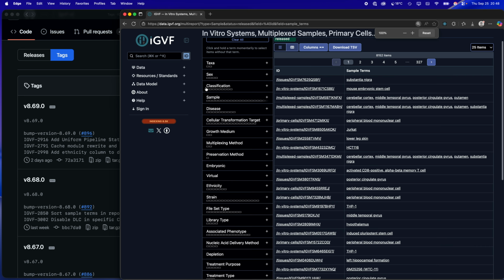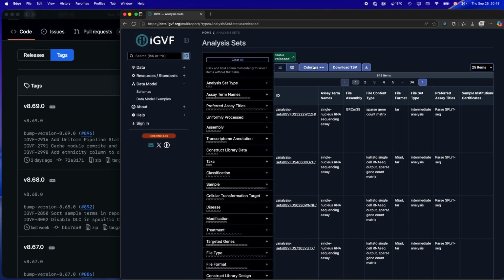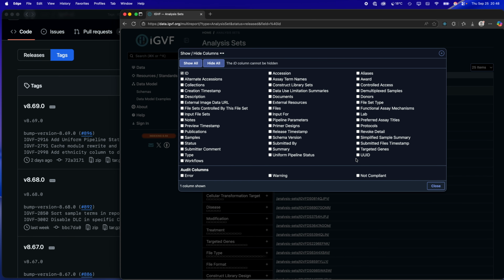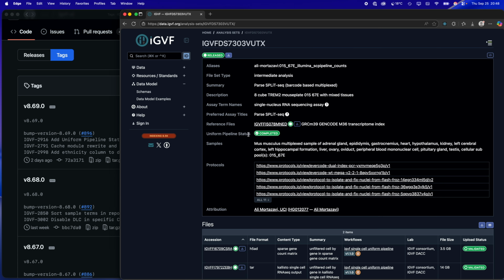Okay, so let's look at analysis set pages. Uniform pipeline status. I think you'll only see completed here, but there are some other values possible. But we now display this right here, uniform pipeline status, with this badge. Different statuses will appear in different colors, and also there's a tooltip here to explain what these mean.